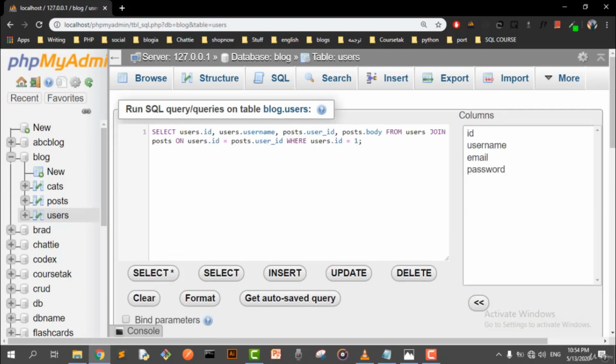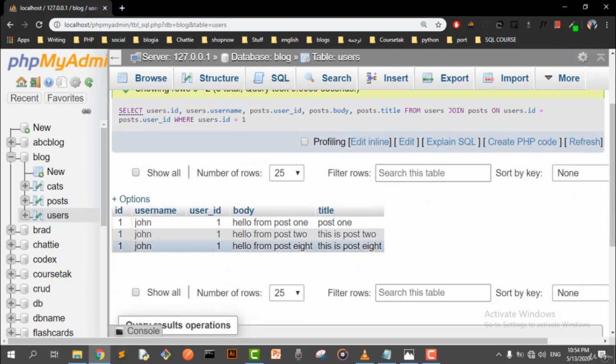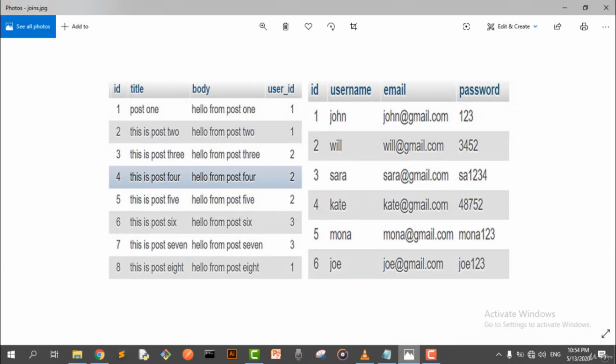Okay, you guys can add any columns here as you want. If we want, we can add a comma again and put the post.title right here. It will get us the title. You can see right here that this title is here. So if we get back to this image, you guys can see how easy this is. You just need to match the data from two columns right here.